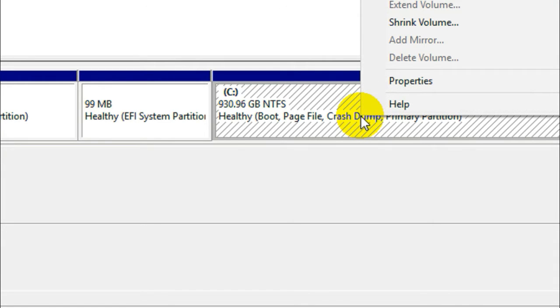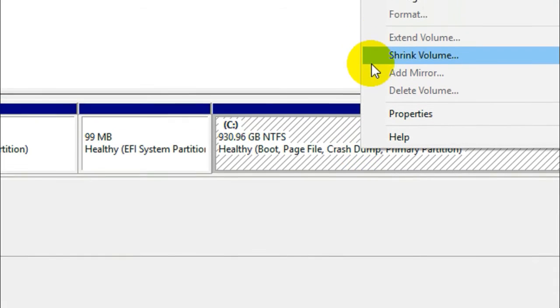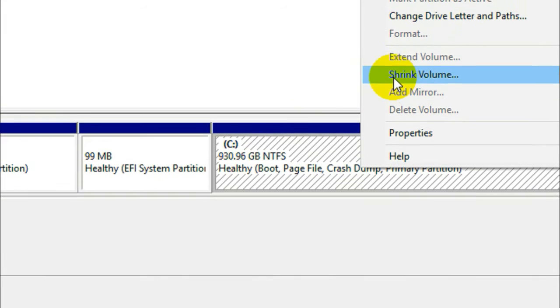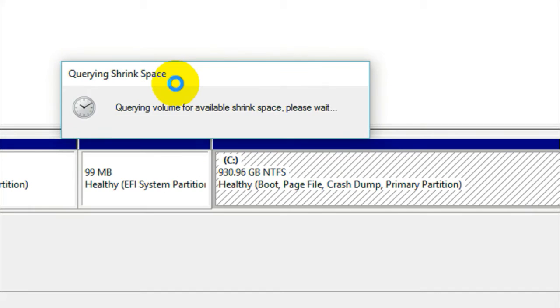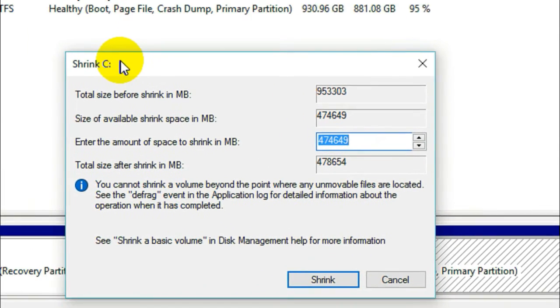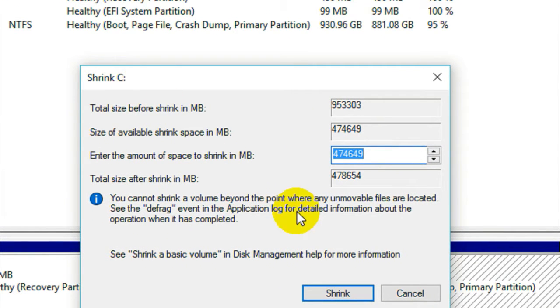In my case it is C, and it may be different in your case, so you just got to right click and select shrink volume, and once you click on that, it just loads up, and then a window opens up like this which says shrink C. Now here you got to enter the amount of space to shrink in MB. So what it means is that it wants you to enter the amount of space you want to give to your new drive, and that too in MB, not in GB.